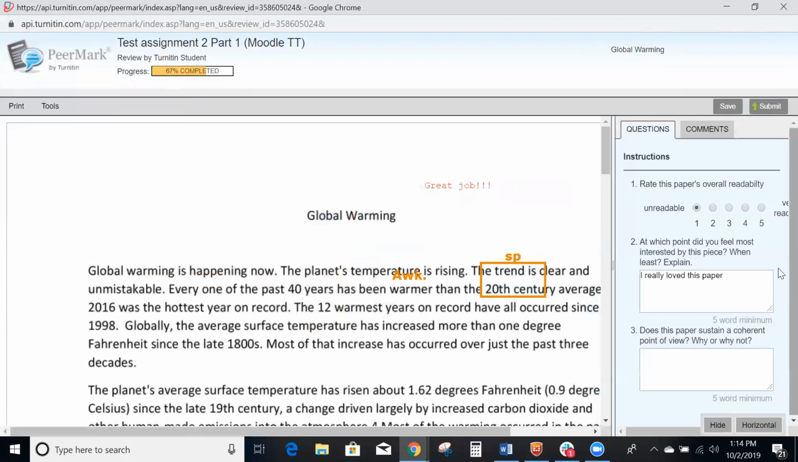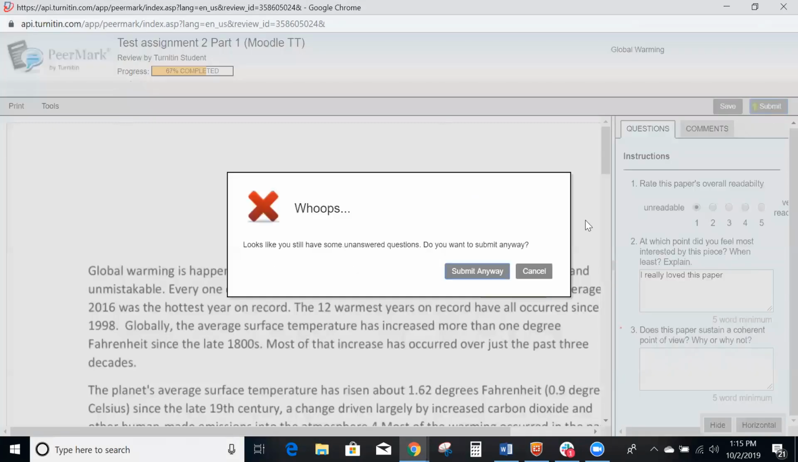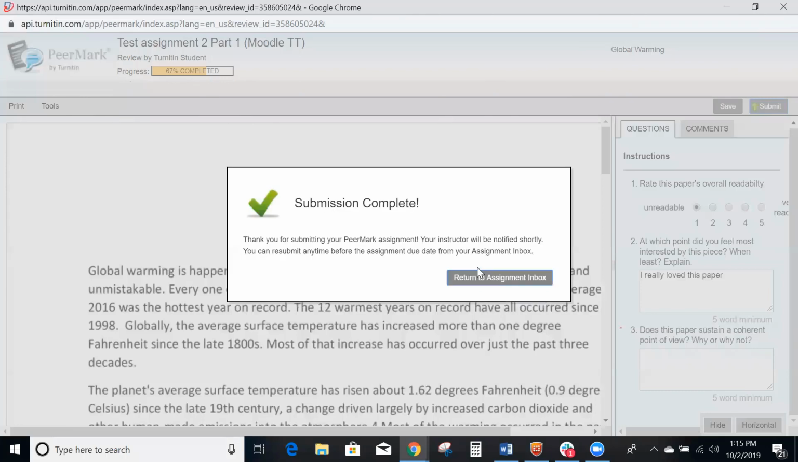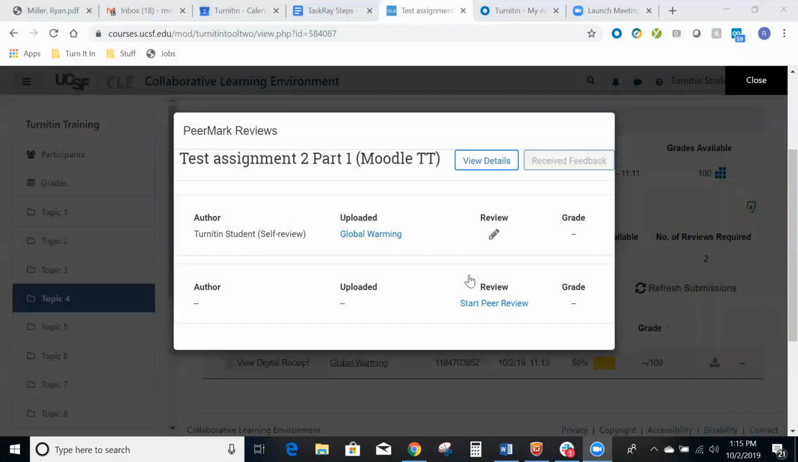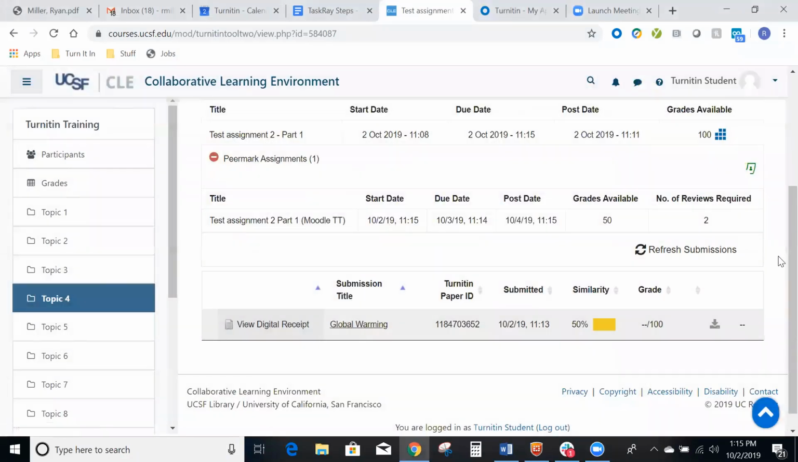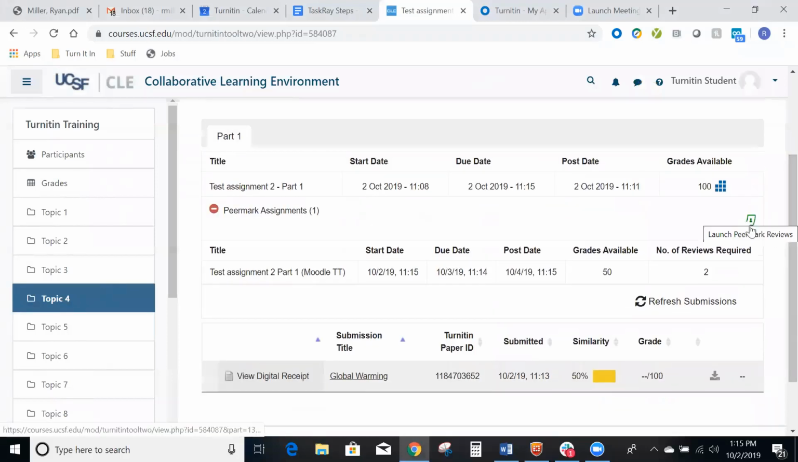Then once I've gone through and completed my review, I can click the submit button. It will let me know that I have some unanswered questions, in case I haven't gone all the way through and completed it. It will remind the student, but I'm going to click submit anyway. It lets me know my submission is complete, and I can move back to the review and back to the inbox. So that's how easy it is for students to access their peer review Peermark assignments and to review a student's paper.